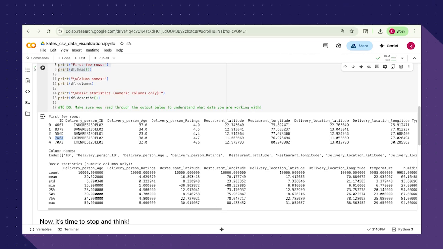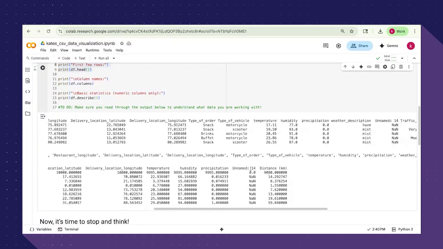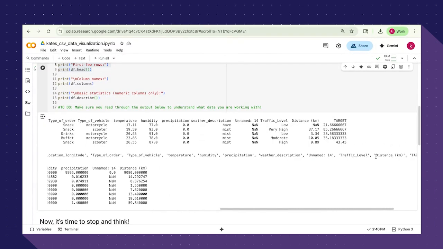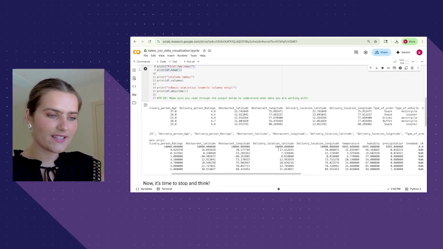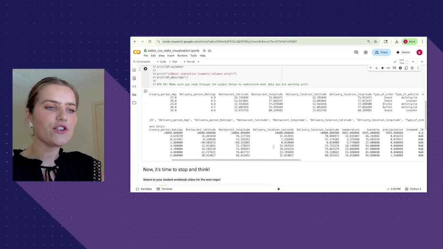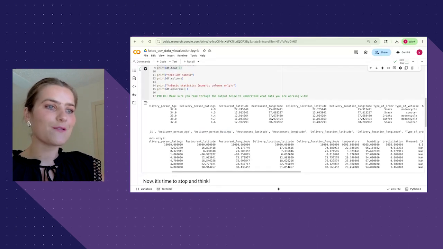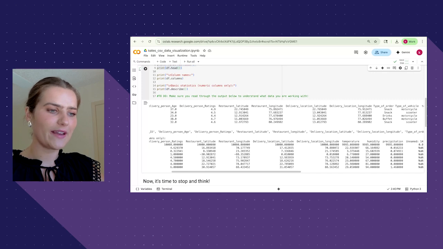So why don't we try to think of something that would have a little bit more of a meaning? Looking through here, what if we take a look at the traffic level and see how that impacts the ratings that the delivery person receives? Maybe there's a correlation between how much traffic that delivery person has to get through and what their recipient or customer is rating them.